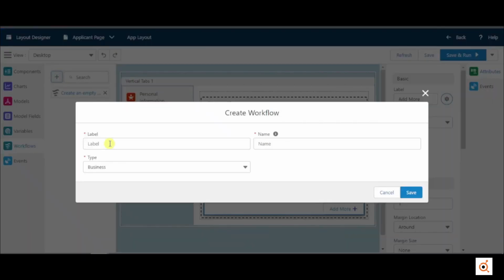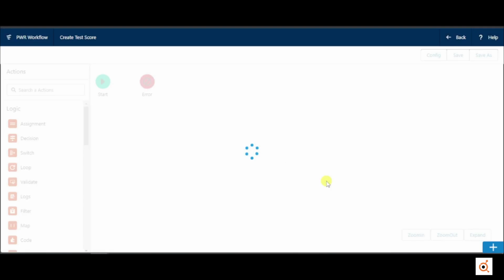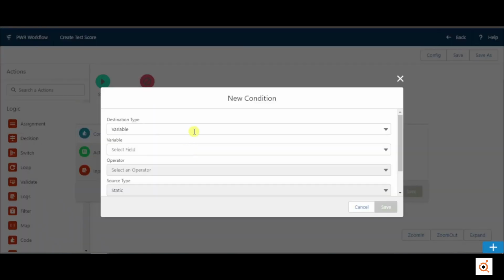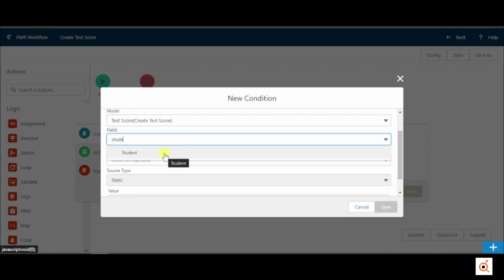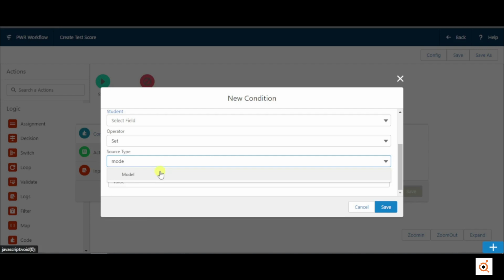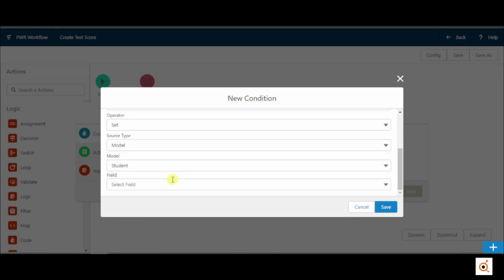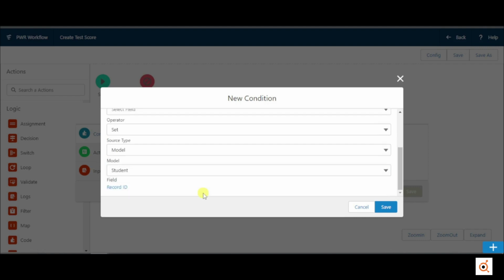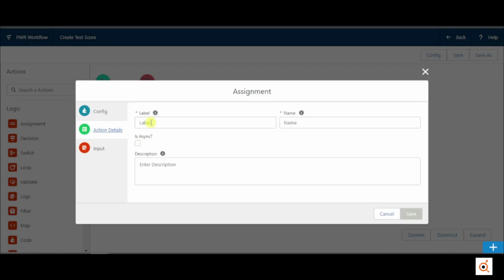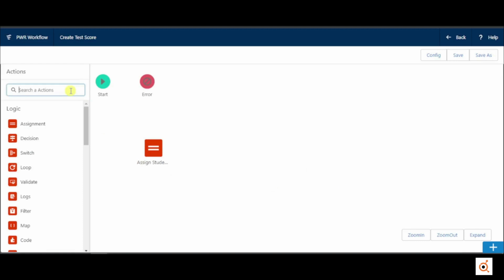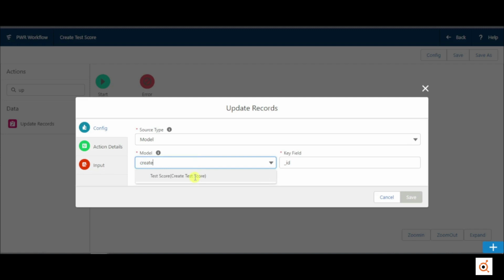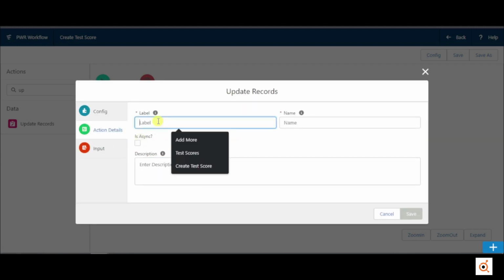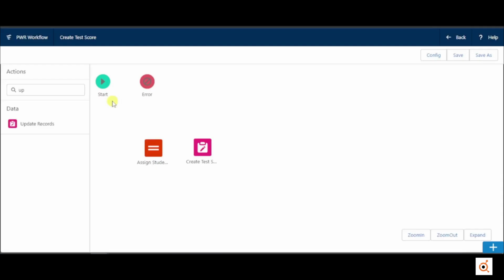Create a new workflow with a suitable name such as Create Test Scores. Add the assignment action. In this assignment action, select the student field from the test score model. Use the operator set to assign the student's record ID from the student model. Add the Update Record action. Select the test scores model which is used in the assignment while assigning the student field. Now, connect the assignment action with the update record action using a connector, as demonstrated.